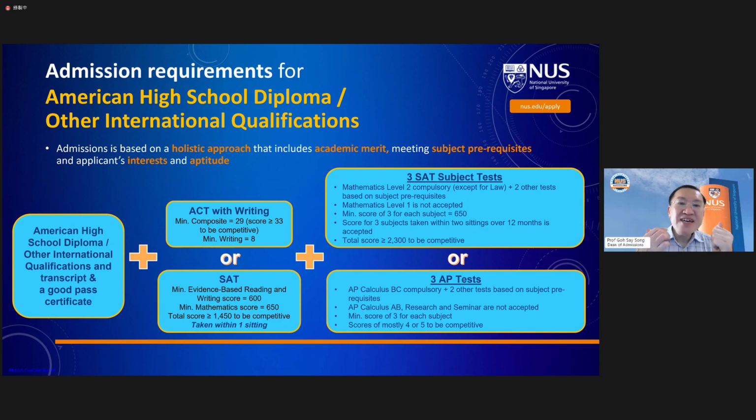For ACT, you can have ACT with writing, minimum score of 33 to be competitive, and then a minimum writing score of 8. Or you can go for SAT 1, that means the standardized SAT test, with a total score within one sitting of 1,450, and individually 600 for evidence-based reading and writing, and 650 for the mathematics score.